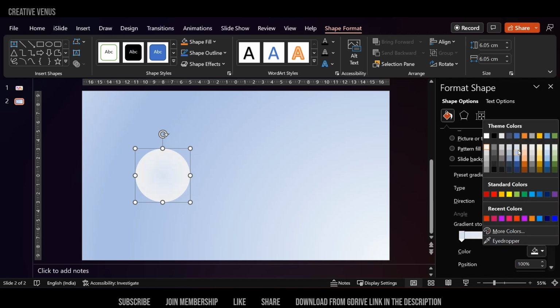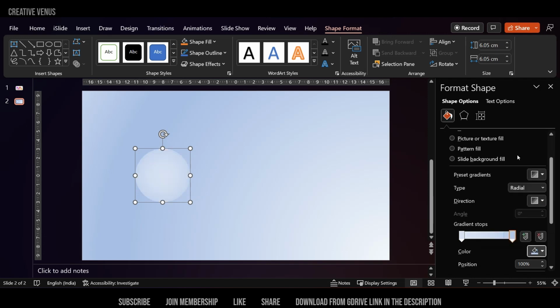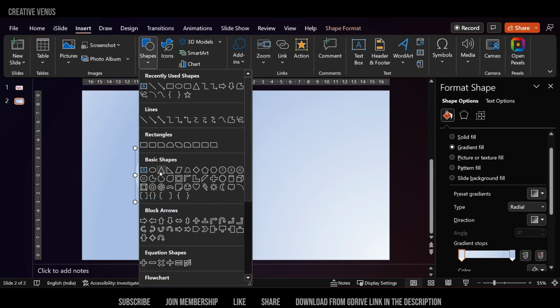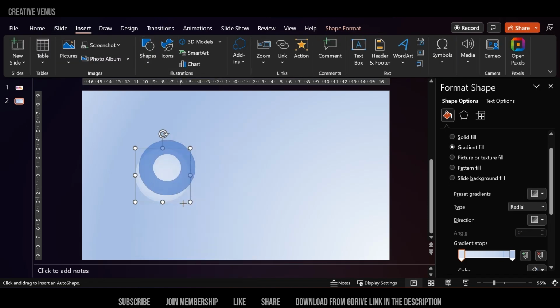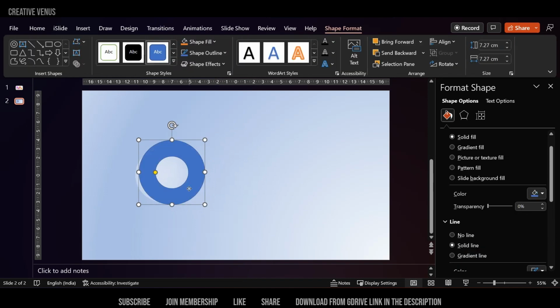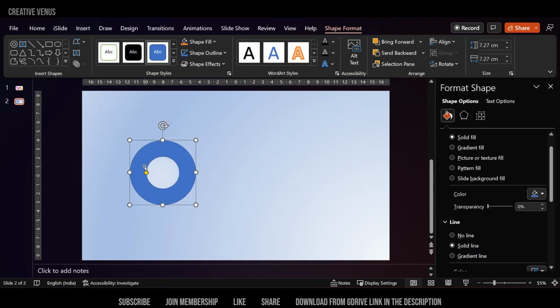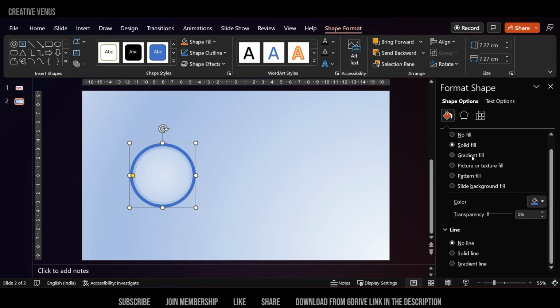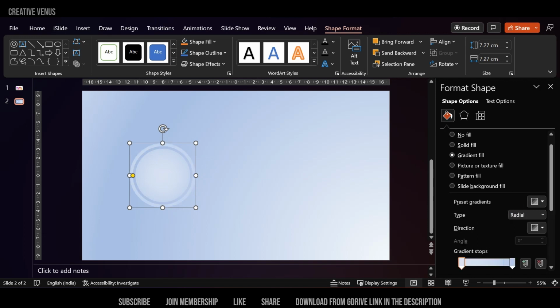So let's pick this gray or this bluish tone in the color so that it matches with the background. So this is the kind of gradient flow we will get. Now let's insert this hollow circle and make sure it is thin and align it with the circle and remove its line as well, and let's apply the gradient fill again.